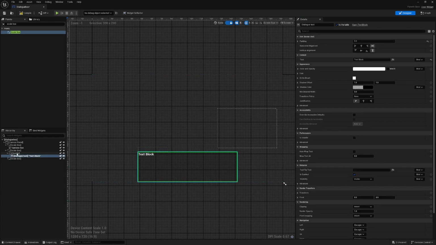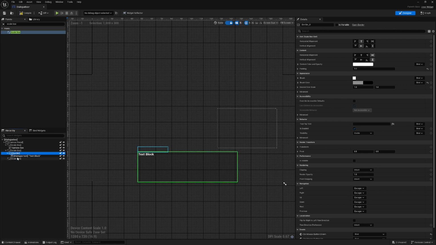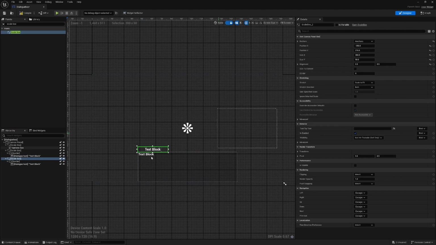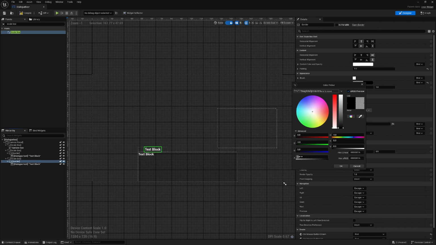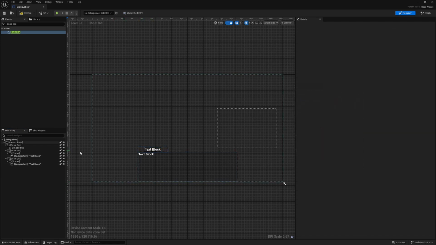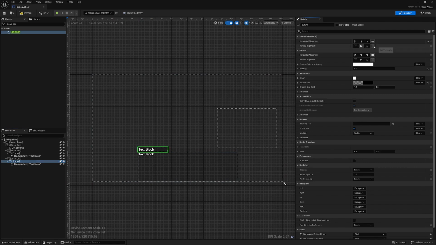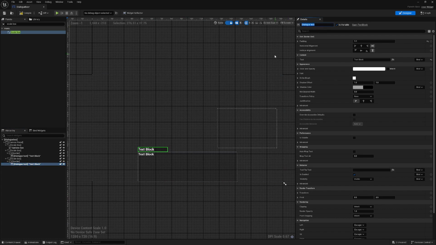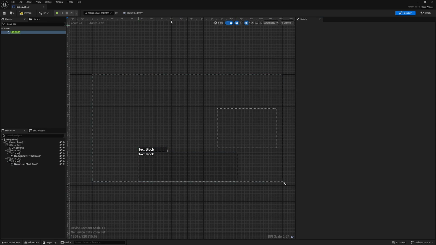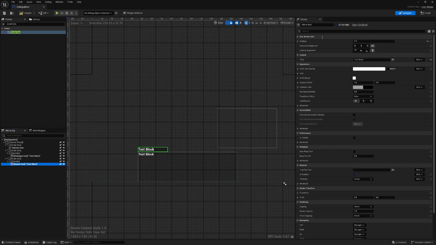We can copy this border and paste it into there, and just change the color of the border so it's slightly darker by making the A 0.2 or 0.3. Oh, I see. It needs to be stretched like that as well. And then here we can rename this to name text. And yep, set as a variable.